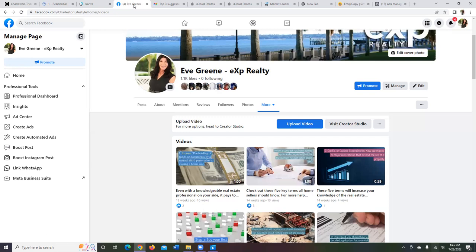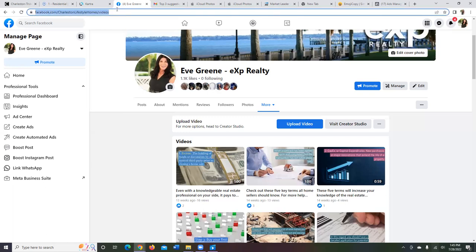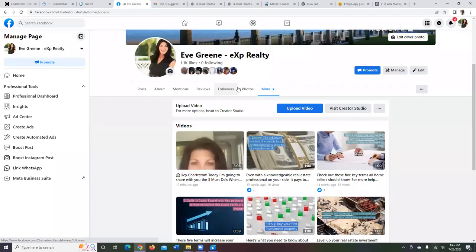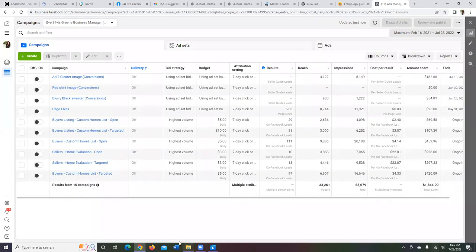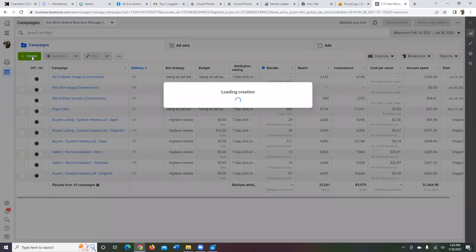As you go into ads and start talking to your local area, refresh this page and see if that video has posted yet. We're good, there it is. Now let's go to the ads manager and run it from there. Now we're going to click the green button, create.